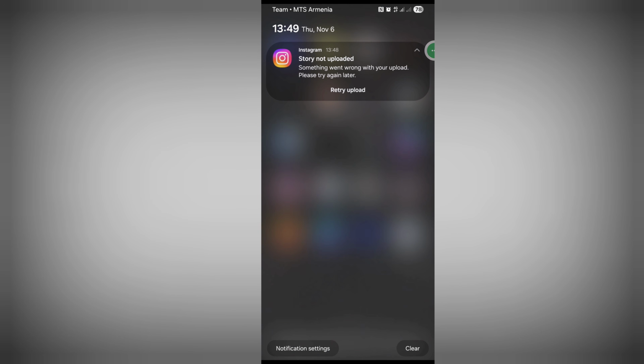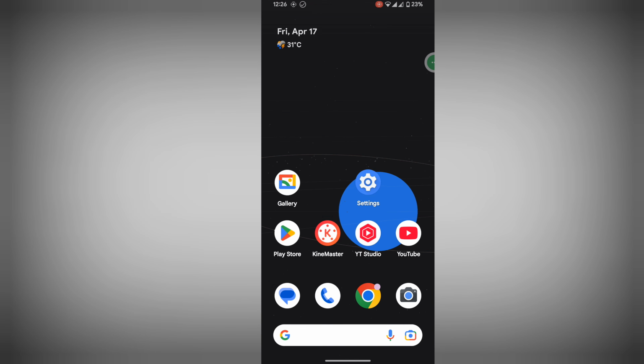In this video, I show you how to fix Instagram story not uploaded. Something went wrong with your upload. Please try again later. Retry upload problem. For fixing this problem, first of all, make sure that you are using Instagram up-to-date version.